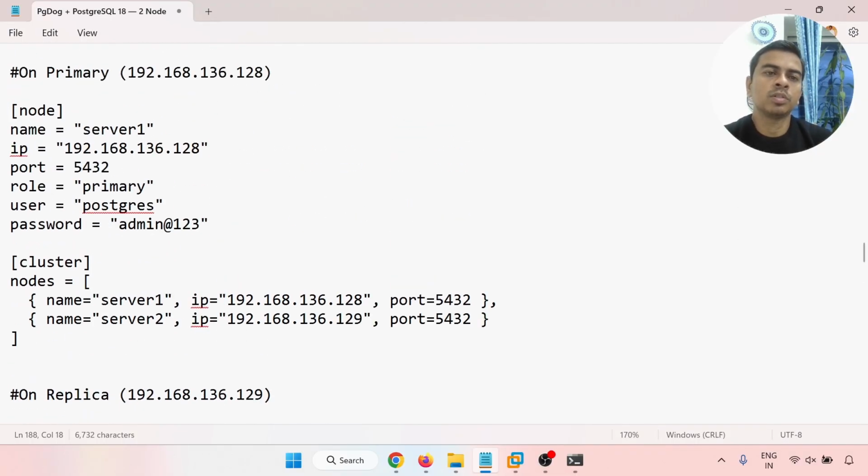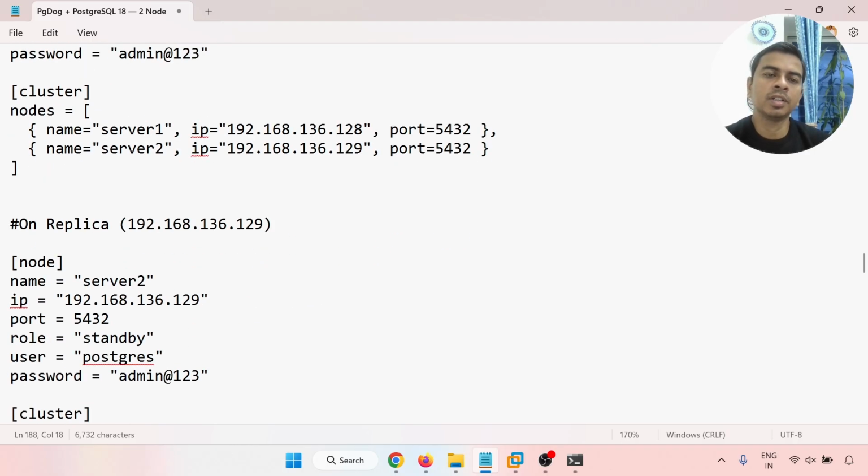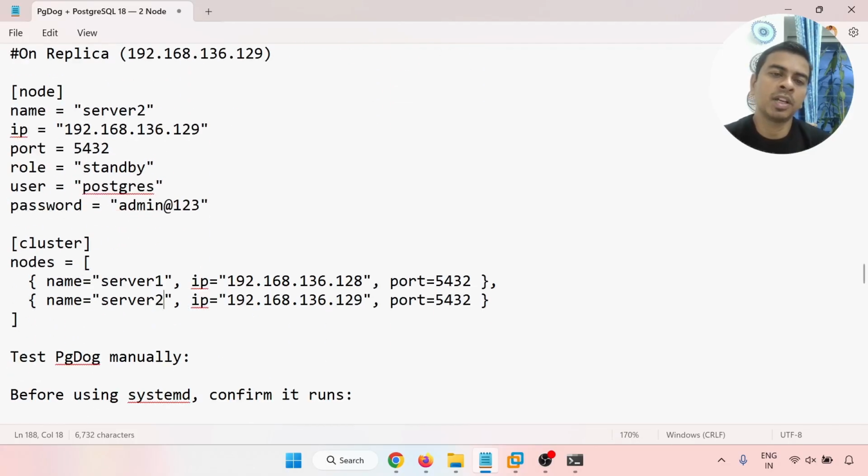So this is a node, server 1, which is 132, and this is the primary role, Postgres and admin at the rate 123. And this is the cluster node, server 1 and server 2, 128 and 129. And this is a replica. So replica server details are there.